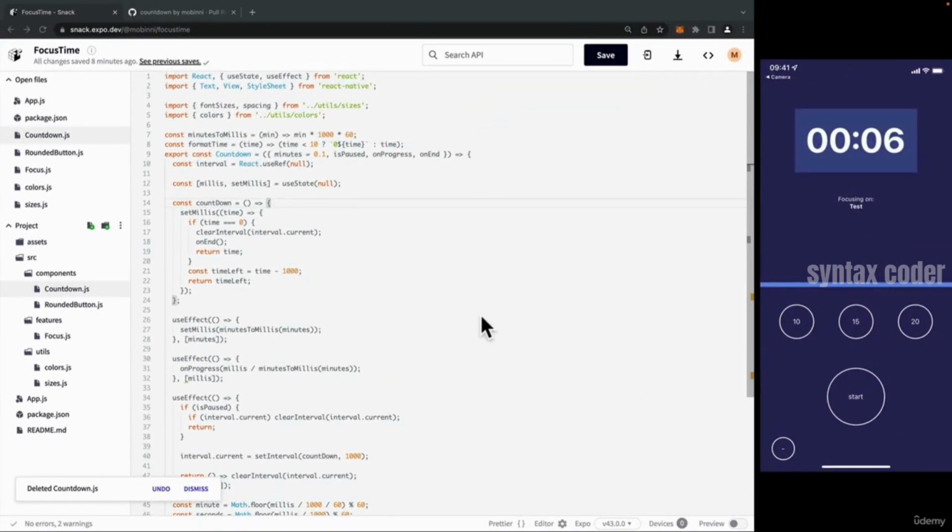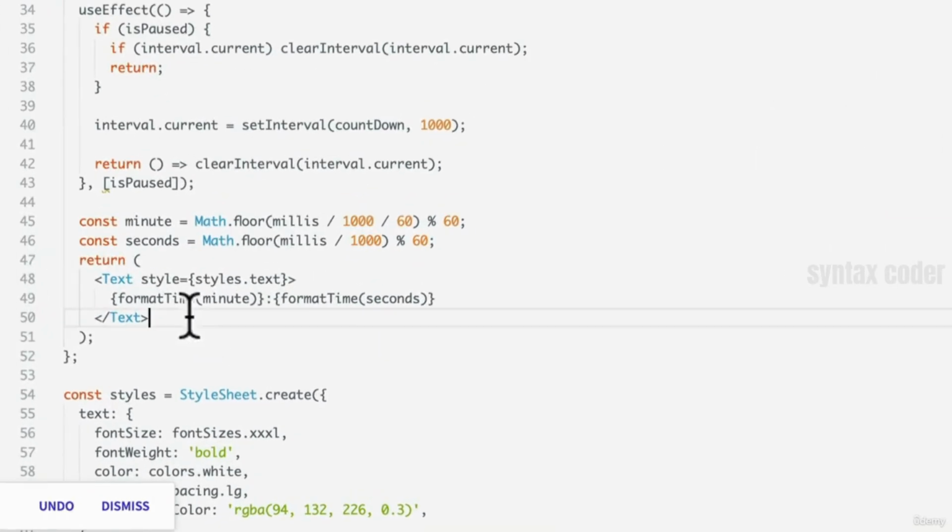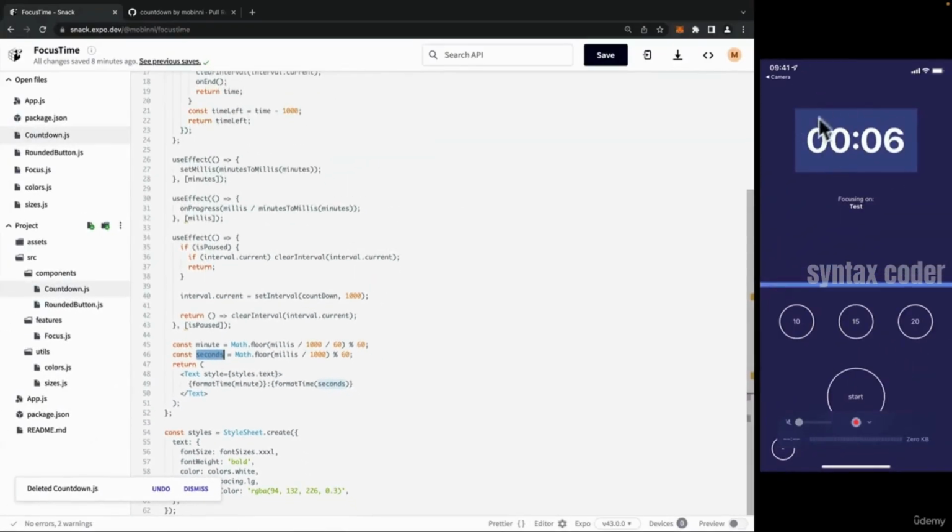So now let's look at what this component is actually trying to do. This component's sole visual render is a text output with the formatted time of the minutes and the formatted time of the seconds left. We take the milliseconds and divide them by 1,000, divide them by 60, and we have the minutes. And if we take the milliseconds, divide them by 1,000, and then modulo 60, we have the seconds left. So all they're rendering out is the minutes and the seconds.